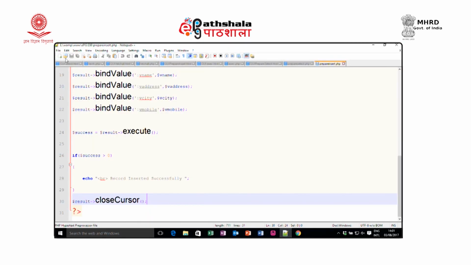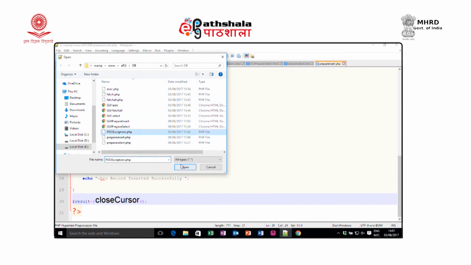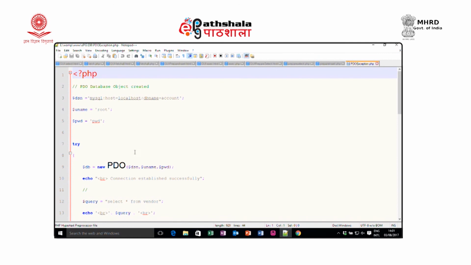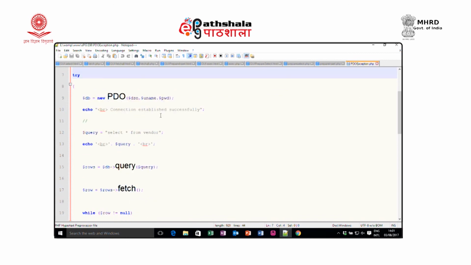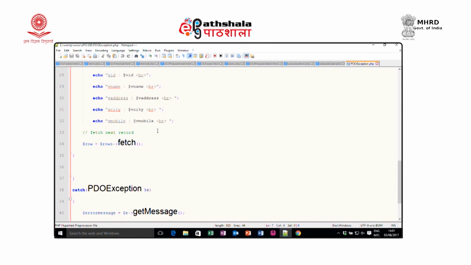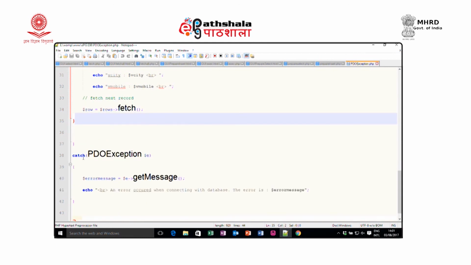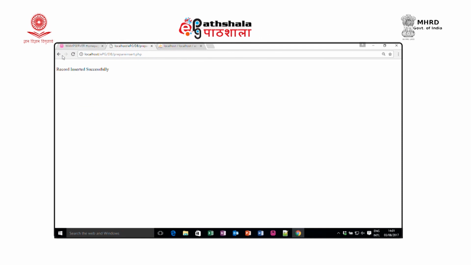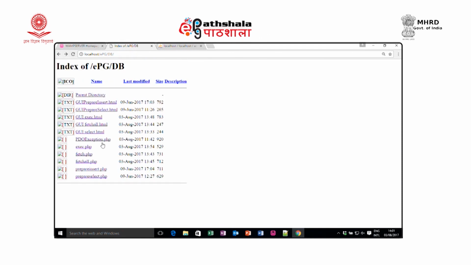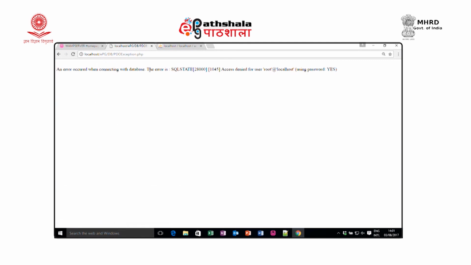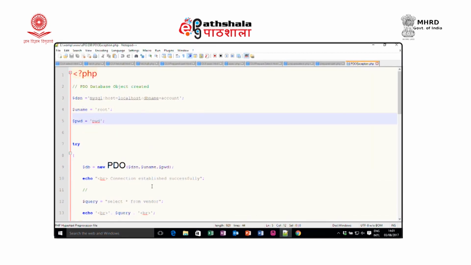Let me open the file for PDO exception. Here I use PDOException and I write a wrong password. In try I write everything that will execute if my code has no issue, and then I catch the PDOException class and display its message. If I run this method, it will show me the error: access denied for user root at localhost, because I provided the wrong password. If my password is correct, then it will work fine.